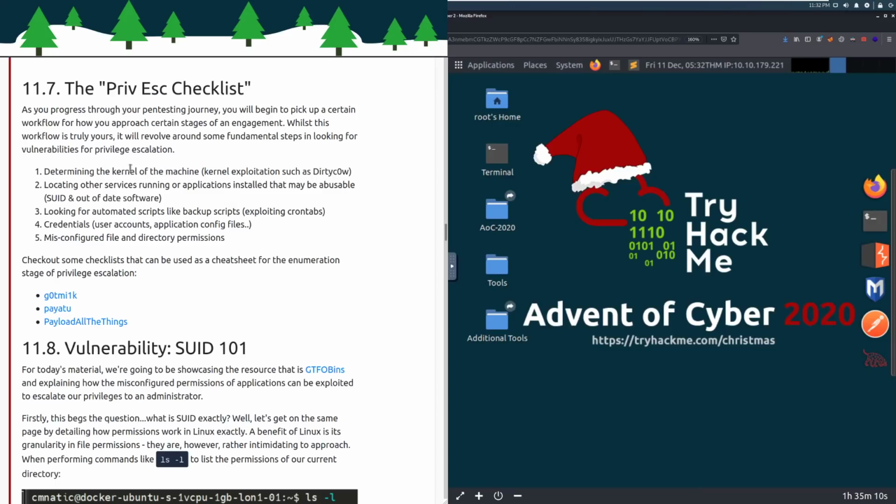This is usually your last resort, running one of these, because you've got a decent chance that you're going to crash the system or put it in a very, very unstable state. Next, locating other services running or applications installed that may be abusable, so SUIDs, which we're going to talk about in a bit, or otherwise out-of-date software. Look at what's on the user's desktop and look at what's running, and what's running as root, or what's running as another user even. It's going to give you a lot.